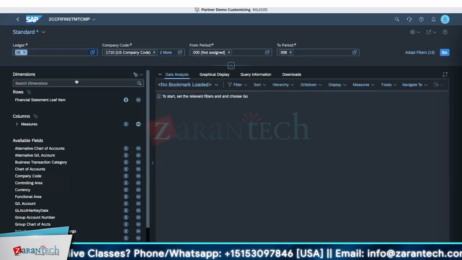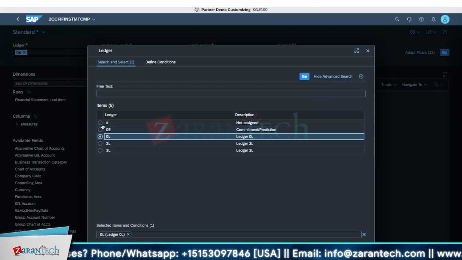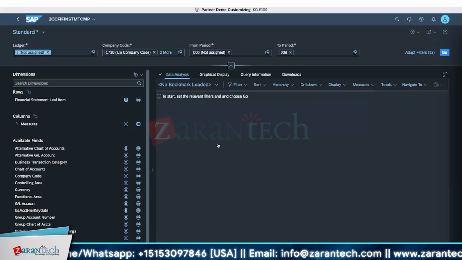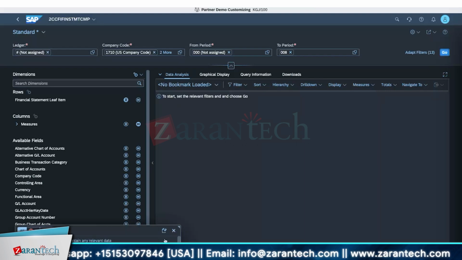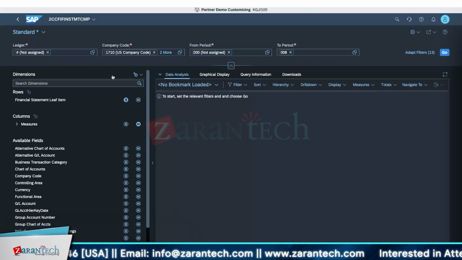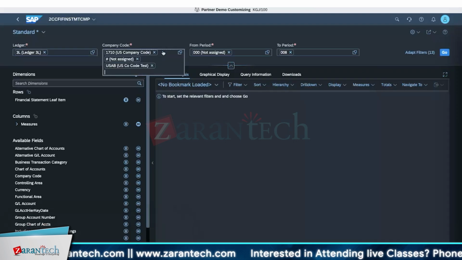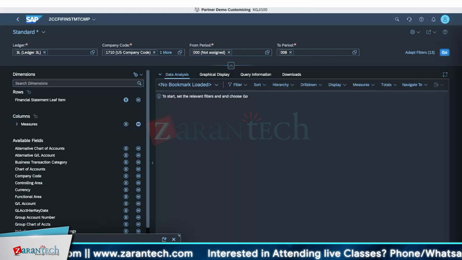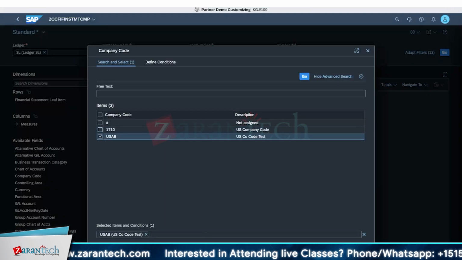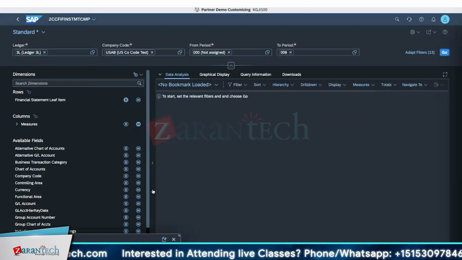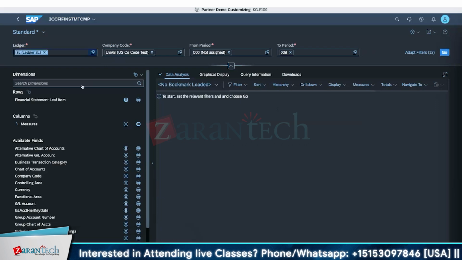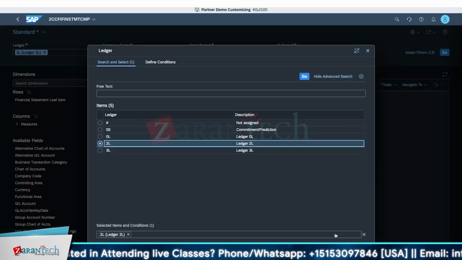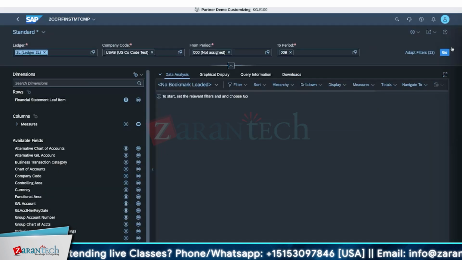Okay. Let me check for this one. You can simply see the combinations for this. Does not exist. Currency type not defined for ledger 00. Okay, let me check this combination once. Because for this US company, some data might exist.